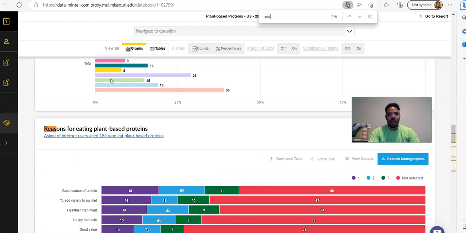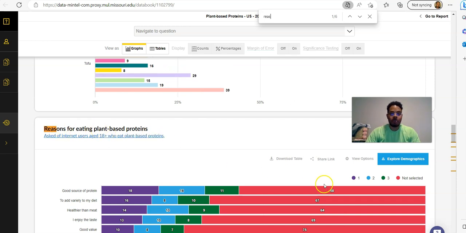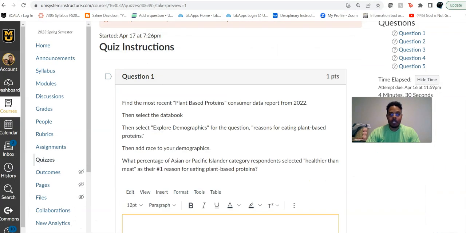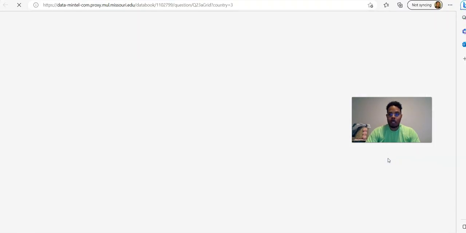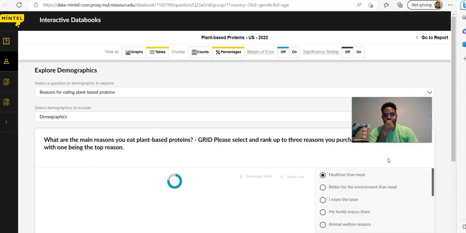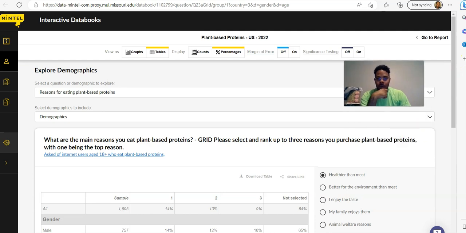But we can do a Control F and scroll down, or do a find and scroll to it, for reasons for eating plant-based proteins. That's your question right there. And then we are next advised to select Explore Demographics. Okay. And then we're going to add race to our demographics.